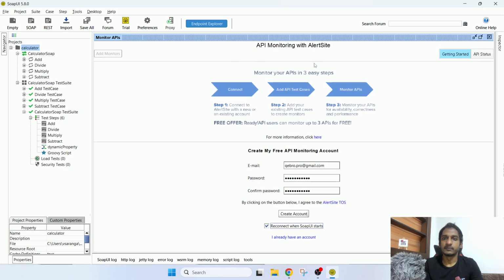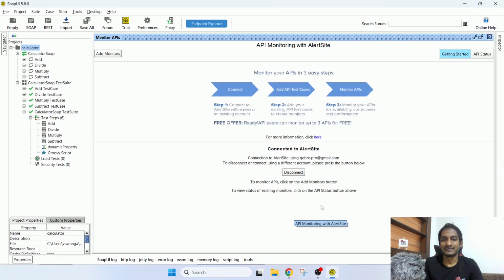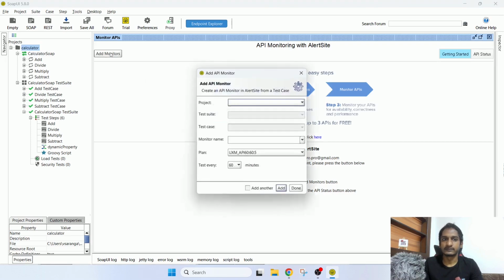So this is API monitoring with AlertSite. AlertSite is another SmartBear product, but with this free license, you can use it for only 3 APIs for free for the monitoring. For other things you need to buy the license. I will wait till it connects, and okay, it connected quickly. Now you can see it connected using this account, and then the disconnect option, and then you can go and add the monitors.